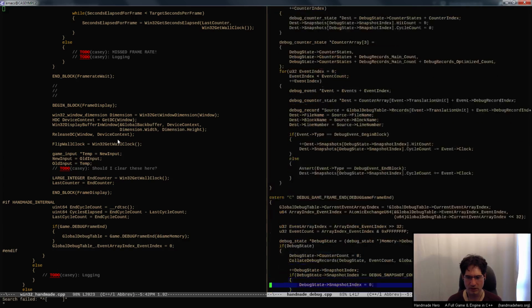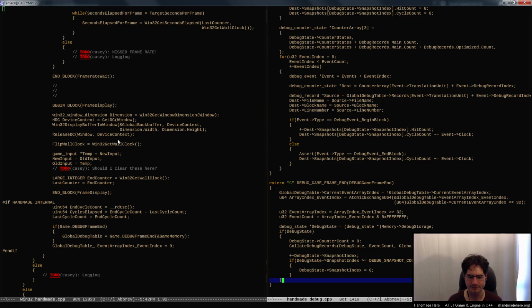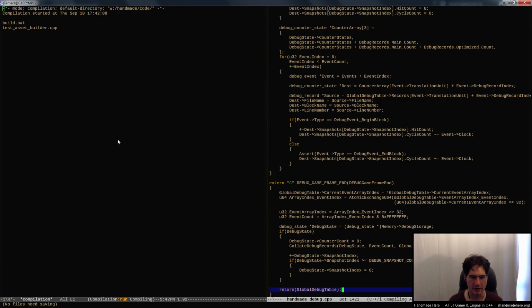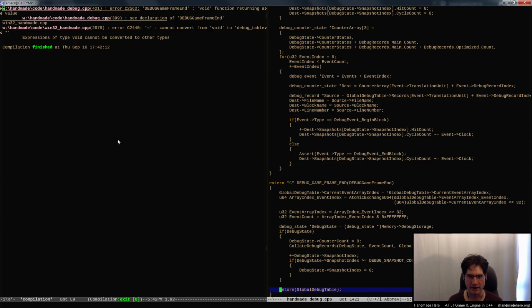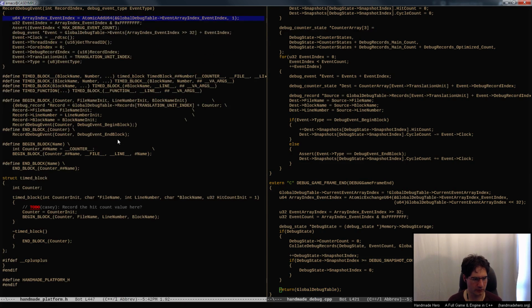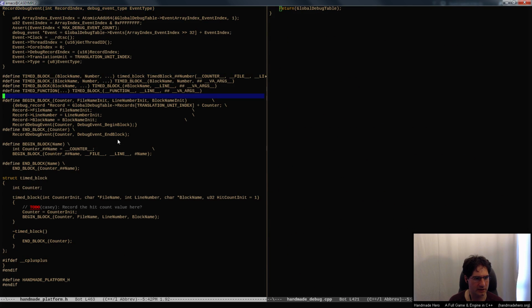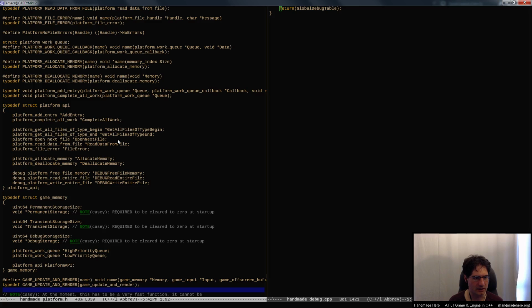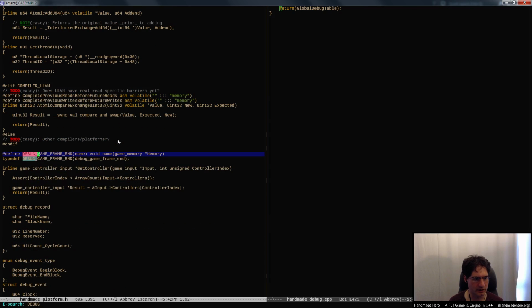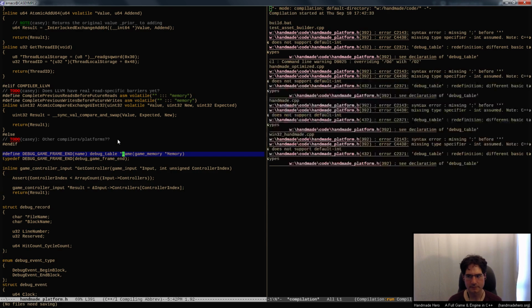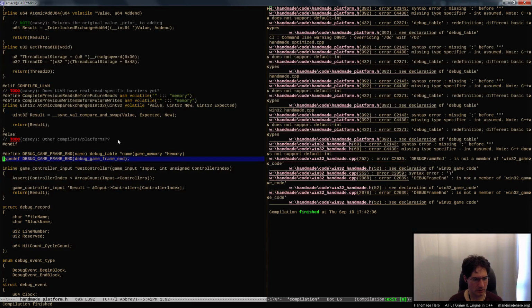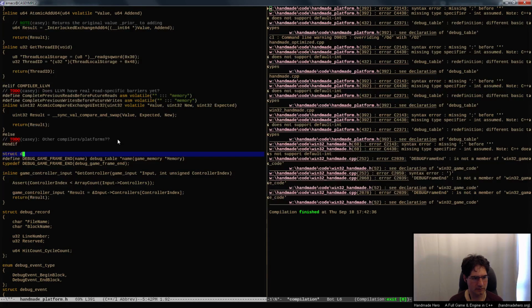And then when we have debug frame end here, I just need to return the global debug table from there. And now they should be writing into the same place, in theory, at least in some kind of a theory, right? Why is it a void function still? Where is my definition? Where is debug frame end? There it is. Debug table. Okay. Struct debug table.